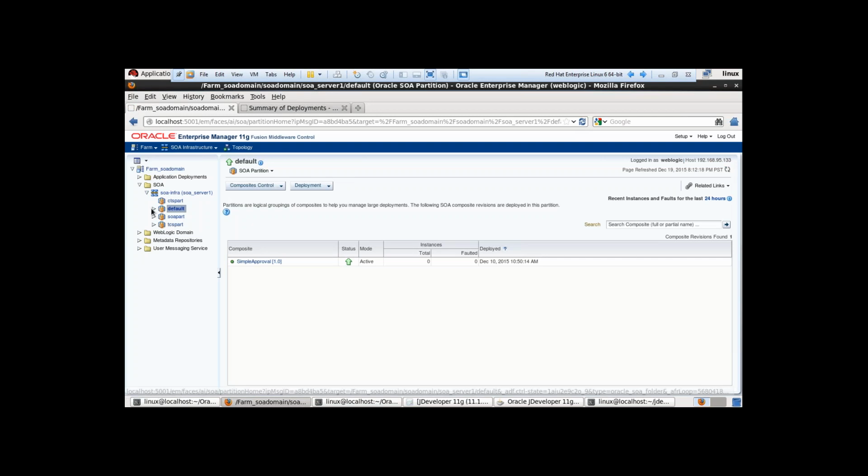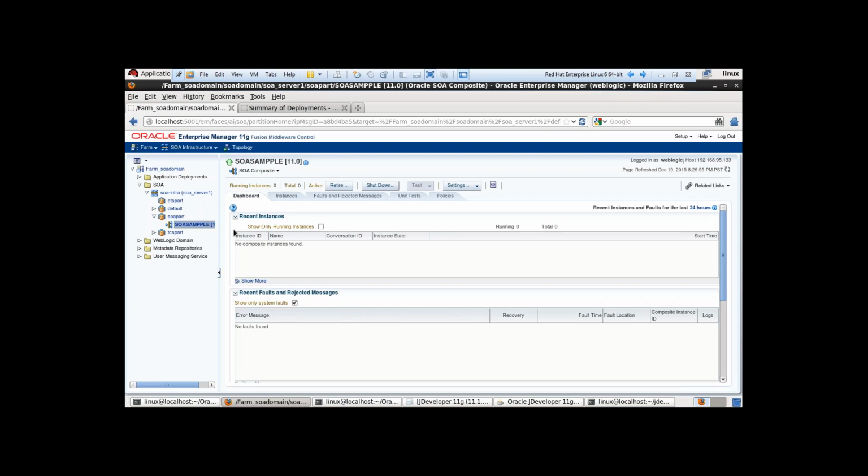Expand the SOA partition. See the SOA sample which is deployed. Click on the SOA composite application and you can test. Actually, there are no services in that SOA composite application. It's an empty one, so that is the reason test is disabled.